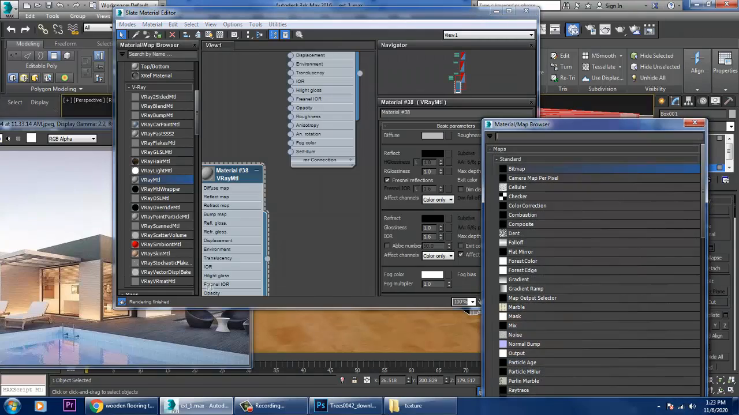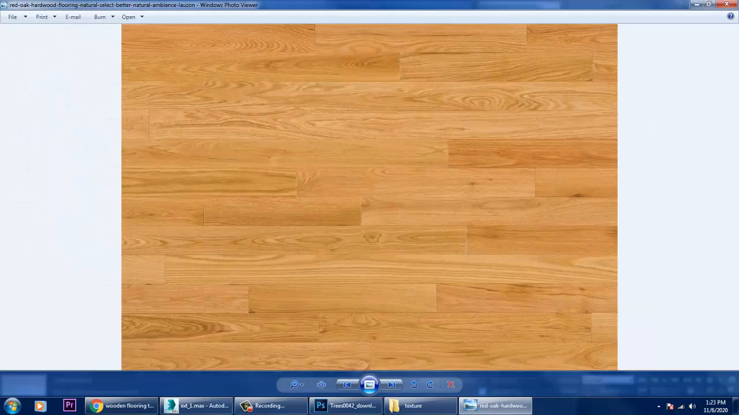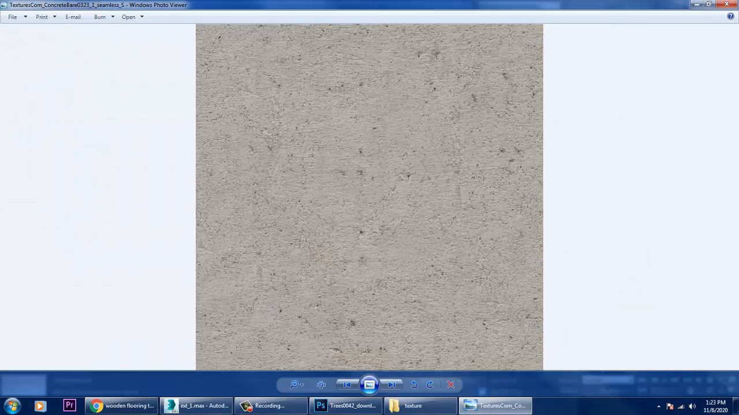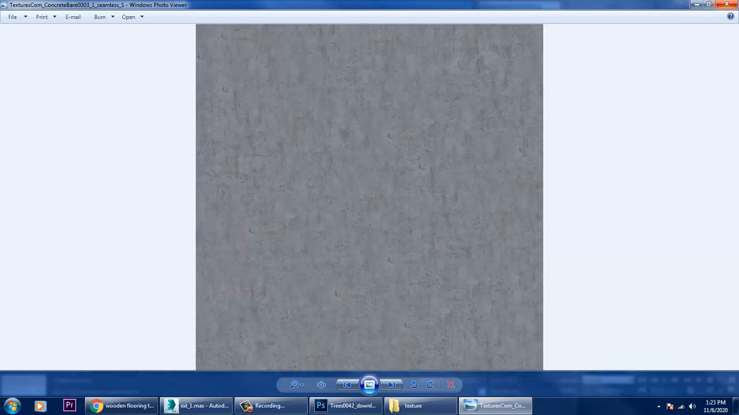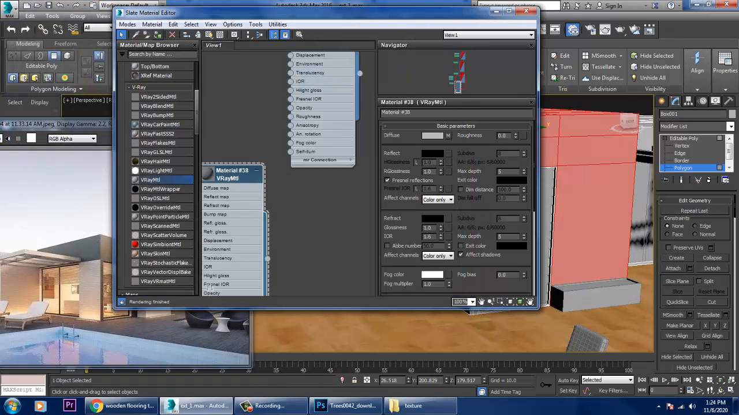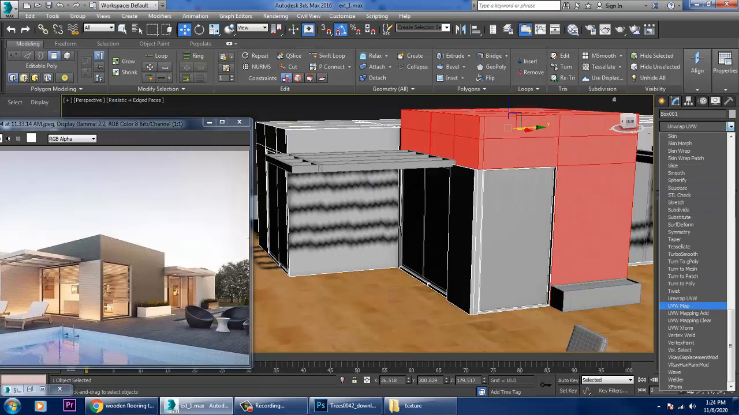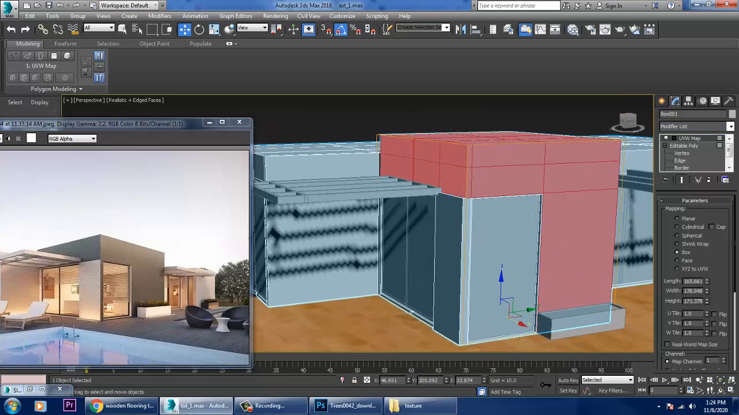Go into the diffuse bitmap and let's take some darker texture over here. Okay, so we can go with this texture and let's just assign it over here. That's a concrete texture, UVW map, set it as a voxel. That's it.